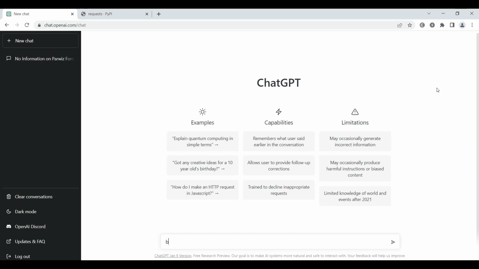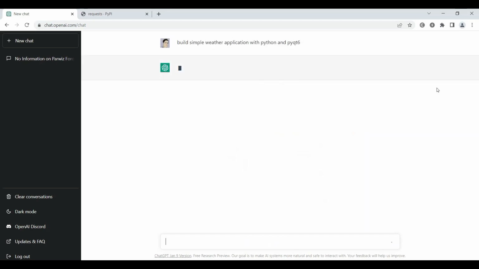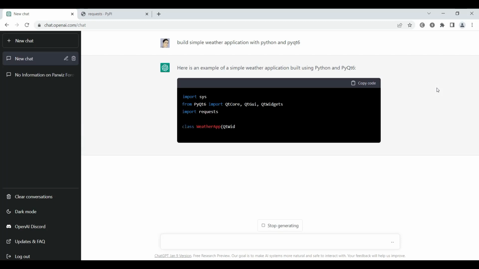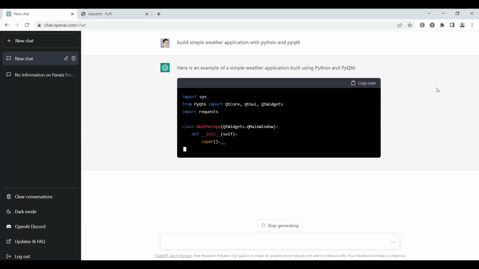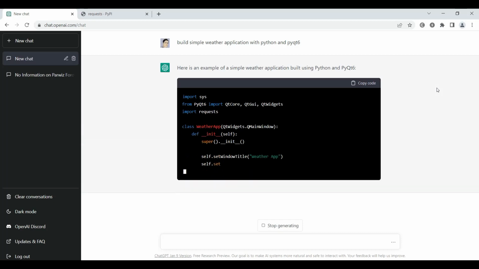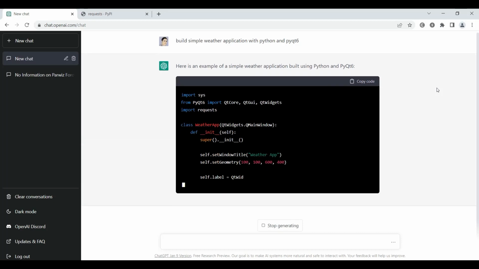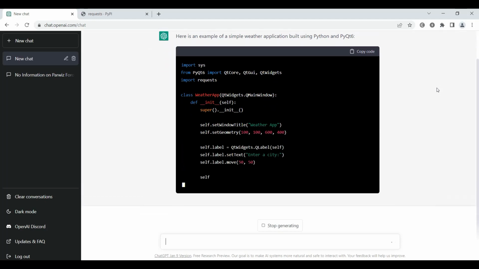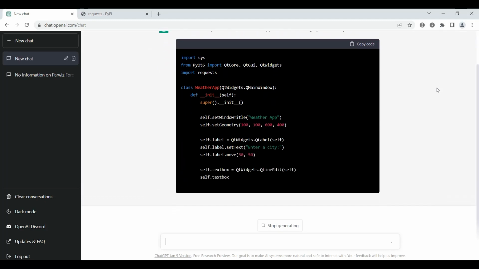So now in here I'm going to just write: build simple weather application with Python and PyQt6. Okay, so now let's just wait, and it's creating. So here's an example of a simple weather application built using Python and PyQt6. Let's wait, and then we will talk about the code. Now it's using PyQt6 for the GUI, or graphical user interface application. Also it's using requests for fetching the data.